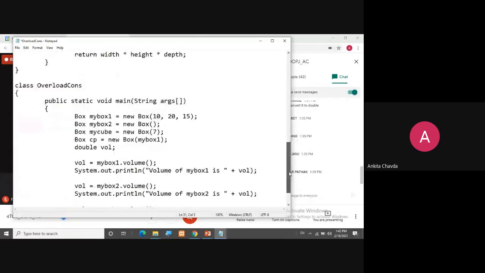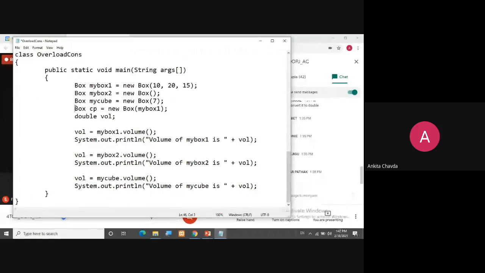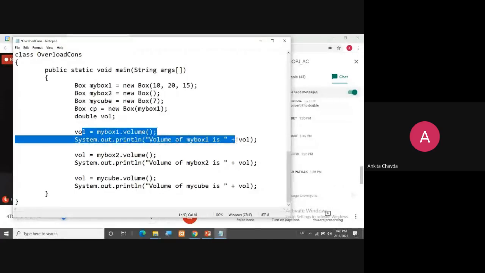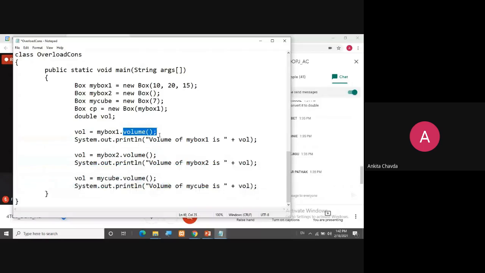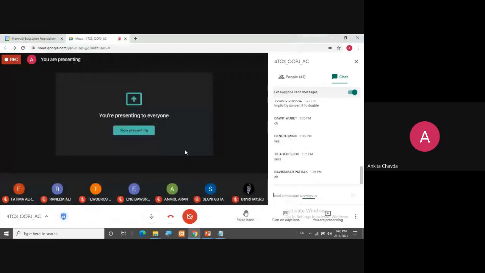And here, this is for the copy constructor. I'll explain that once I explain how to pass an object as a parameter. And here what you are doing is simply calculating the volume of box1, box2 and myCube. Simple. You will call this method volume by its object. So this is known as constructor overloading. We have seen method overloading, same way constructor overloading. Okay, fine.